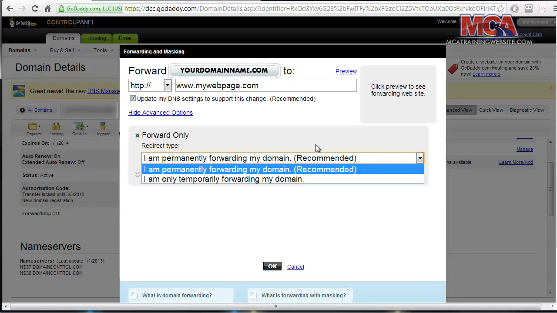Typically, if you are going to forward your domain name to your capture page or landing page, most likely it would be a permanent forward. You probably won't change it unless maybe down the road you change capture pages or something like that. So for best practices, you should choose permanently forwarding my domain name.